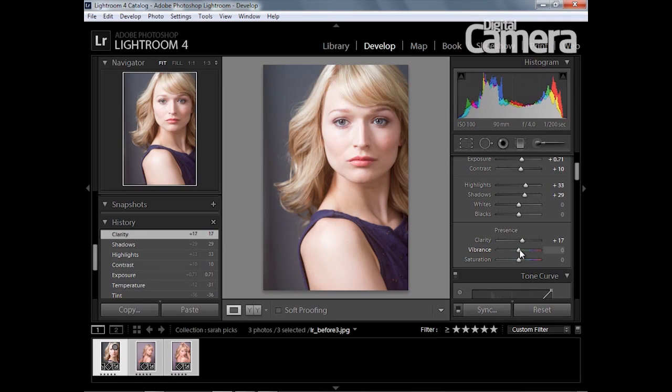I'm also going to up vibrance, and this increases the saturation of the less saturated colours, so it's quite useful for portraits because it means we can boost some of the colours without making the reds and the oranges and the yellows that dominate the scene too intense. So I'm going to bring vibrance up to about +36, and I'm happy with that.